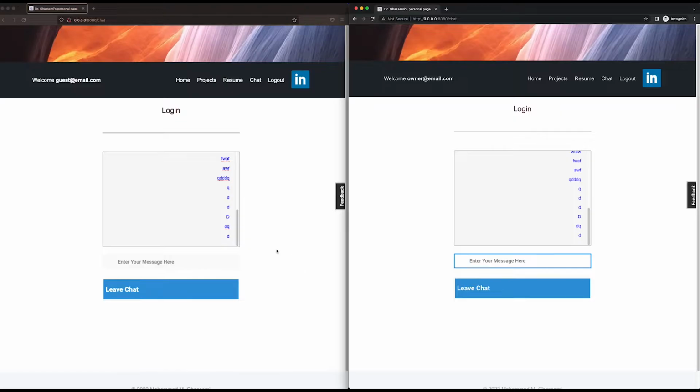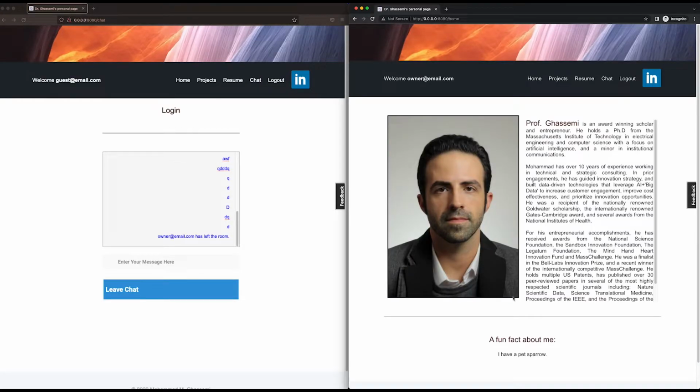Okay, the other thing that we're interested in is we saw that an announcement is made when we enter the chat. We also want an announcement to be made when we leave the chat. So if I click leave chat here, what did you notice? I get booted out and it says, hey, owner at email has left the room.